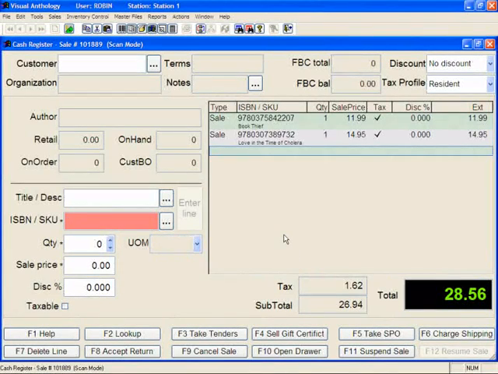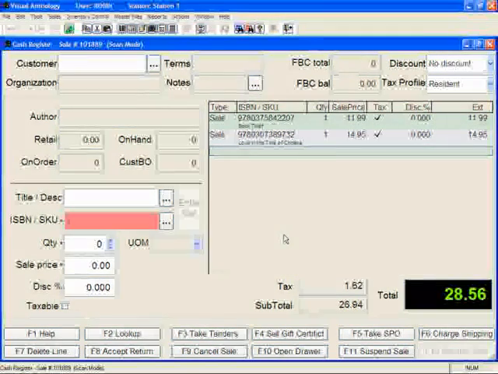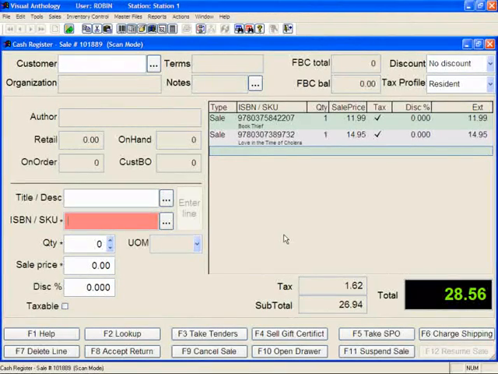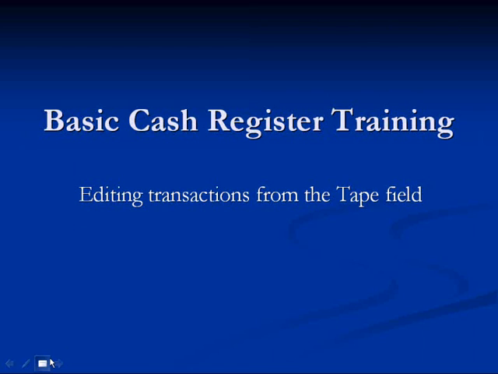Now that we've had a chance to review a number of different Inventory Assistant searches, let's go ahead and move on to our next topic, which is editing a transaction in the cash register once it's over in the tape field over on the right-hand side. So editing transactions from the tape field.